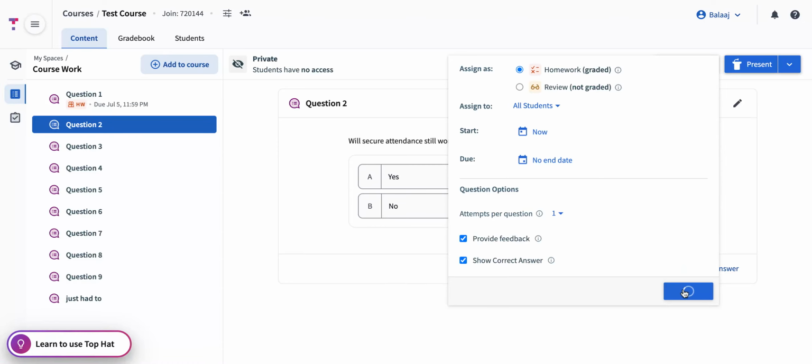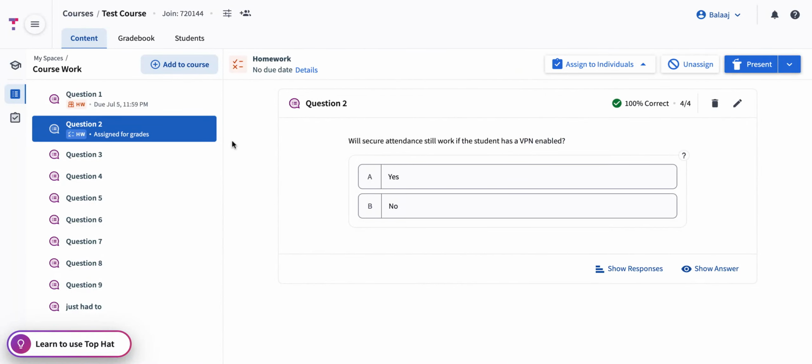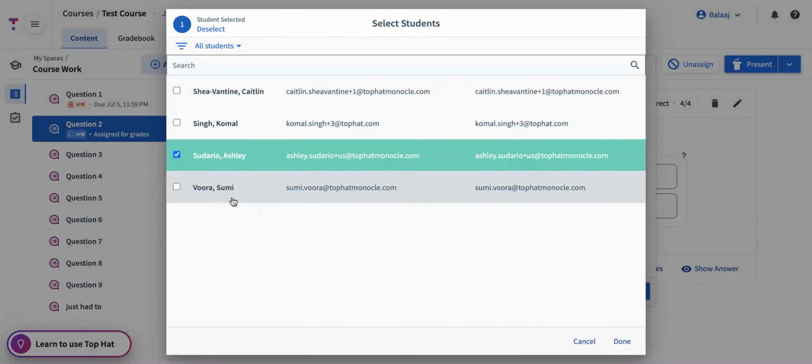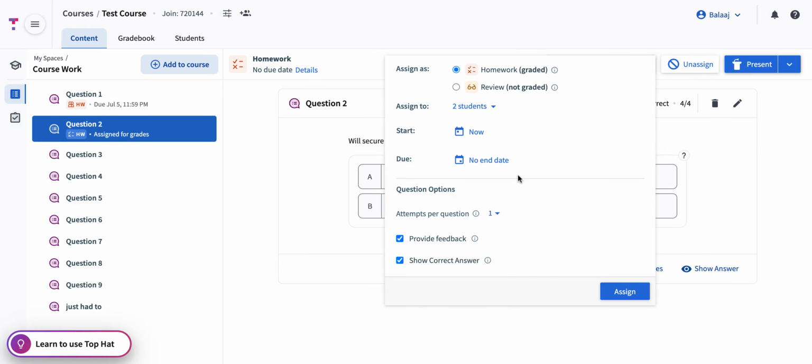Now let's say a question has been assigned to all the students. So we're going to assign this to all the students, but we want to now change the parameters for specific students after it's already been assigned. Well, we can see here that there's an Assign to Individuals button, and when we click on that, we'll be able to select the specific students to change the parameters for.